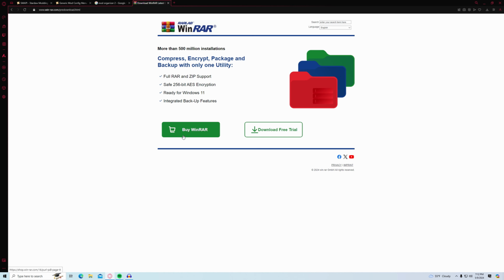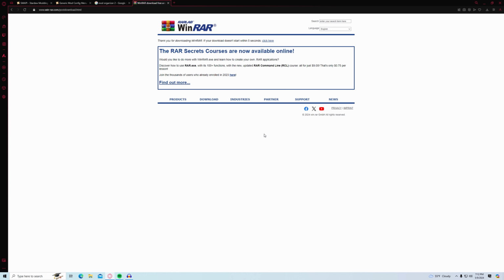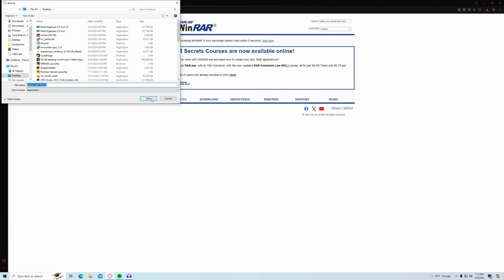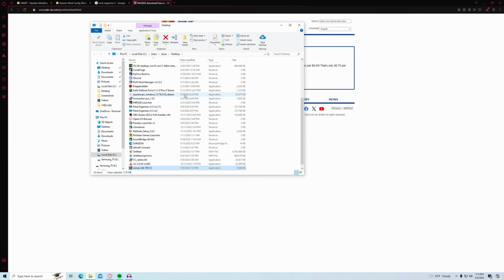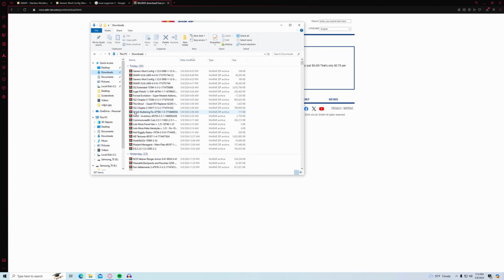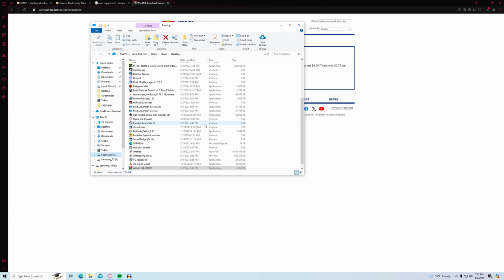Never buy it. I've been using it since like 2008. Never bought it once in my life. Hit download free trial. That's going to pop up here. You're going to hit save. And then you're going to go here or pull up File Manager, go to your downloads. Scratch that. It's saved to your local disk. I'm a silly boy. Double click there.